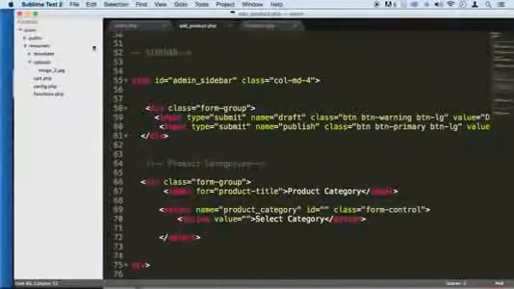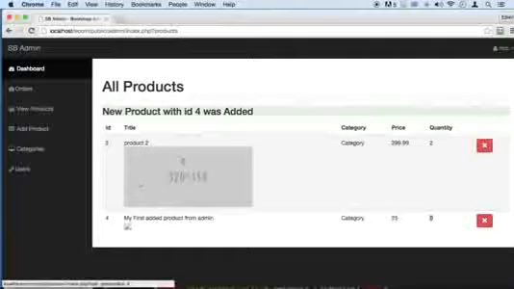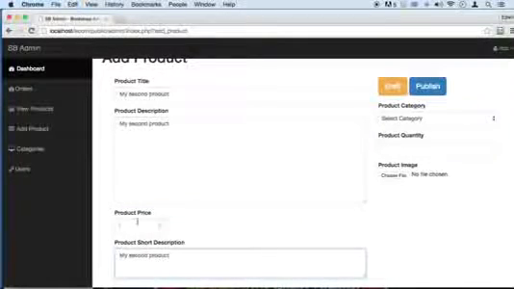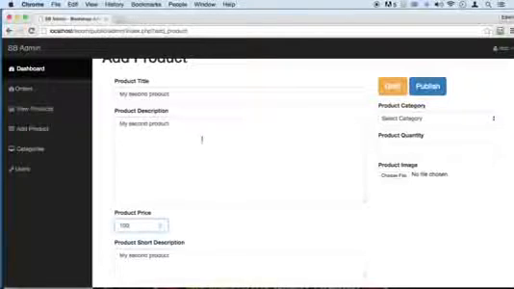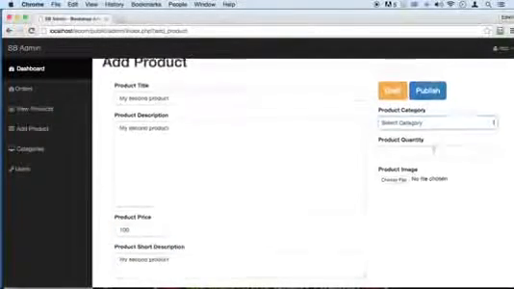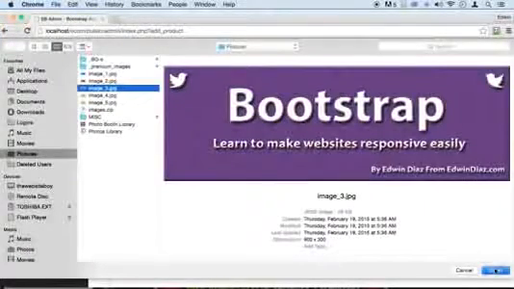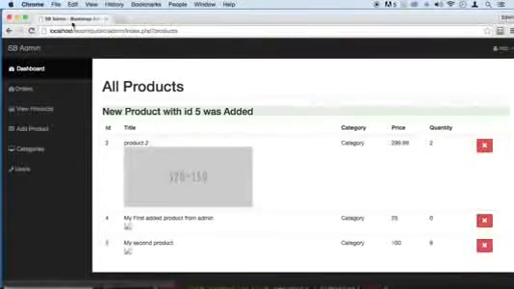Let's go to our admin and add a new product. My second product. I'm just going to put everything here the same, I don't want to write too much. This is going to be $100. This product is going to be worth more because we are fixing it better, right? So product quantity 9. Let's get an image there and publish. Let's check it out. Database, refresh. Now we have the quantity, the product ID is 0, of course.